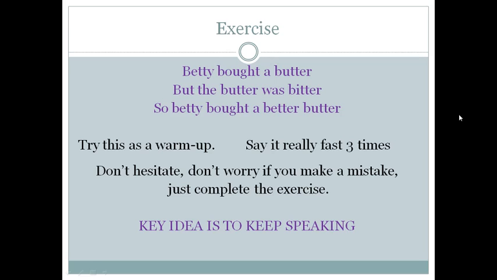Okay, I'll start off the exercise for you guys, so you can know how to do it. You just say, Betty bought a butter, but the butter was bitter, so Betty bought a better butter. Once you're comfortable with it, say it really fast. Betty bought a butter, but the butter was bitter, so Betty bought a better butter. Okay, cool. Now you can say it really fast like that, or just adjust your pace according to how you can say it.